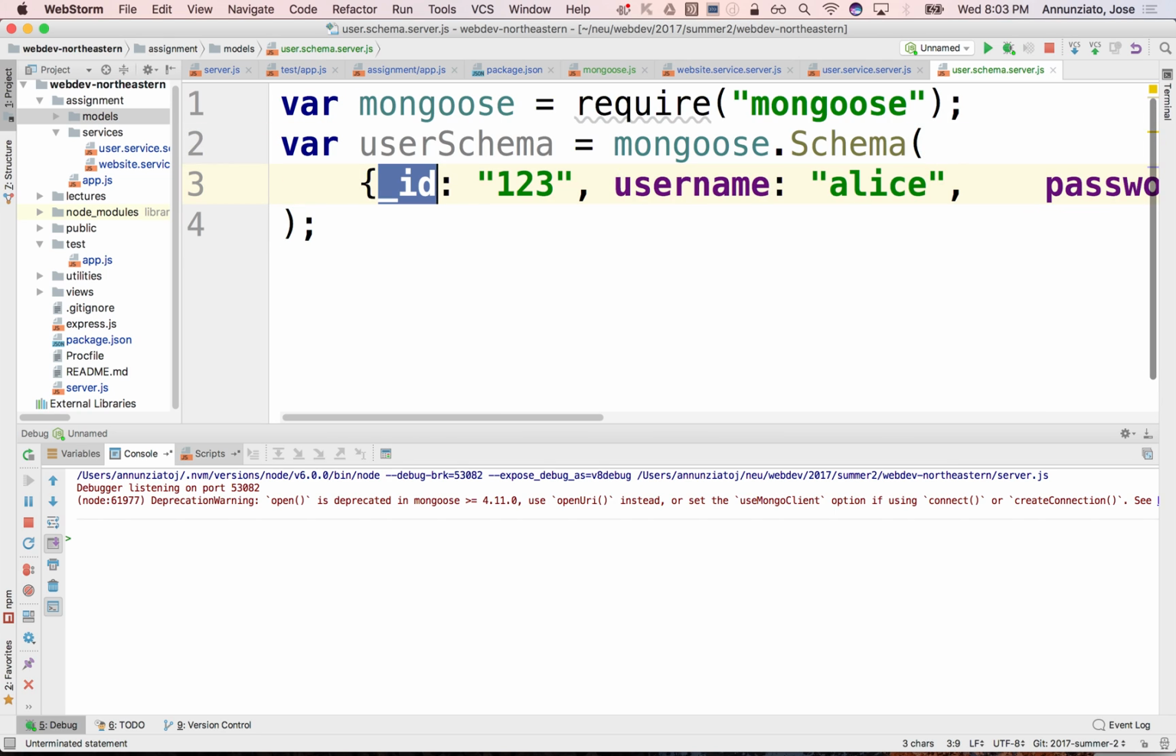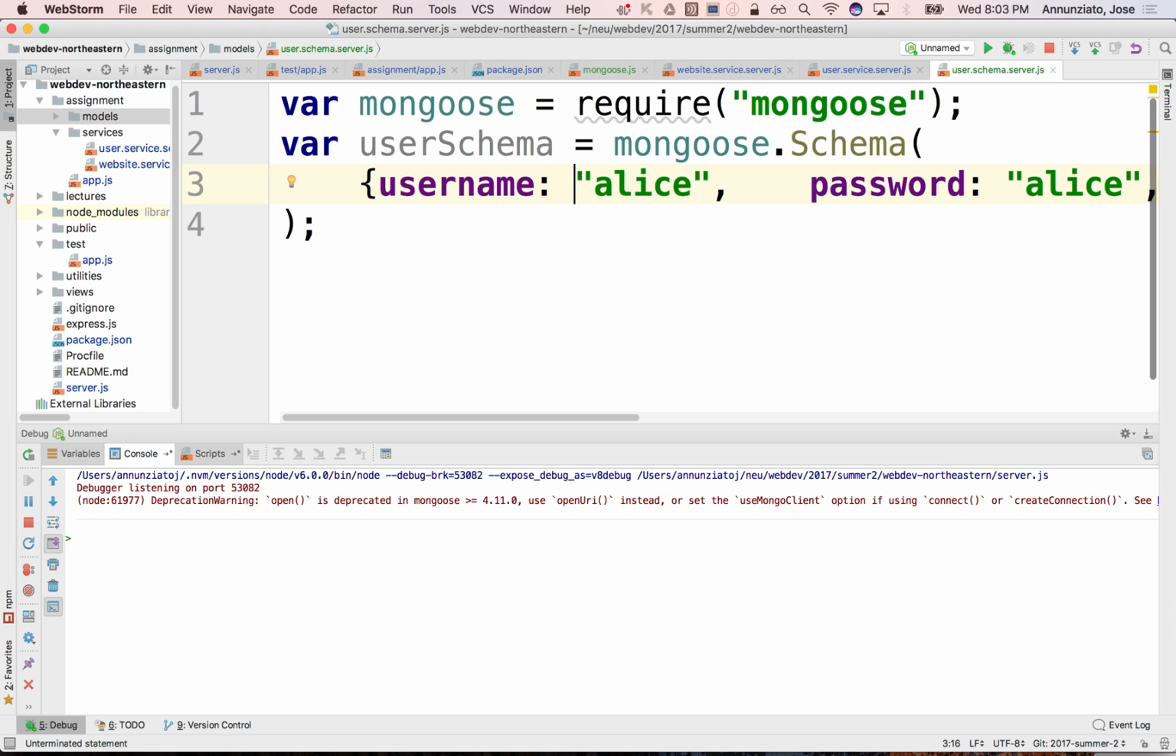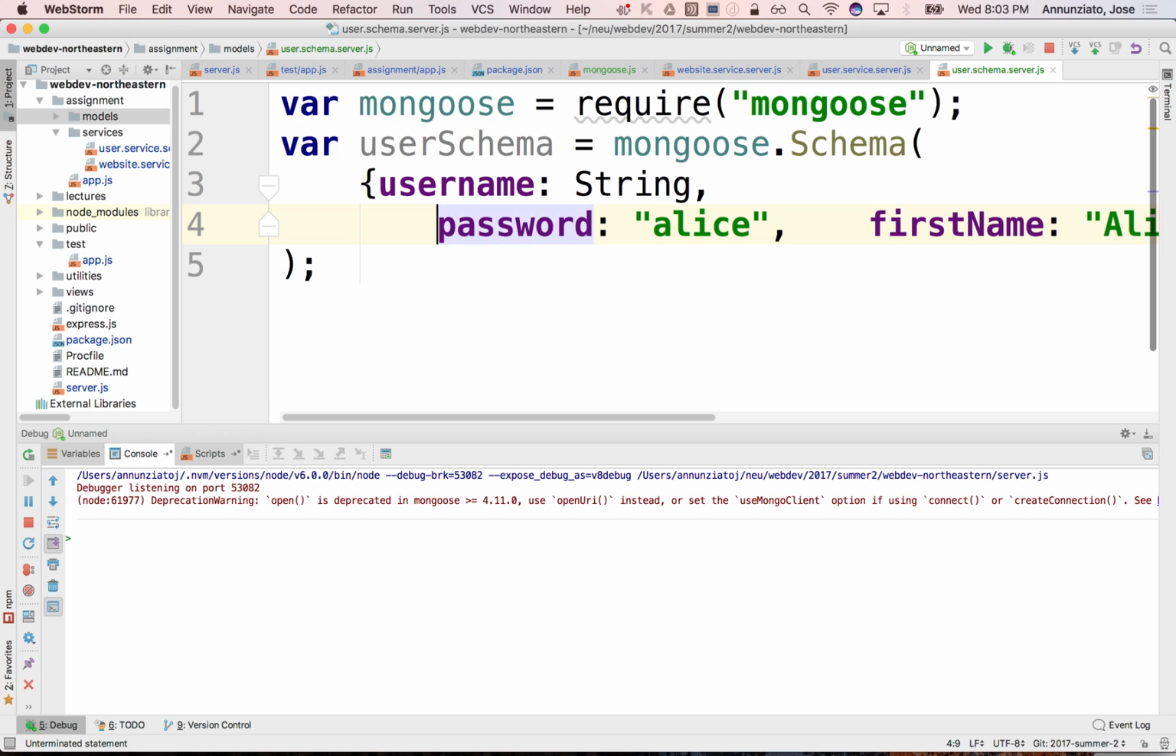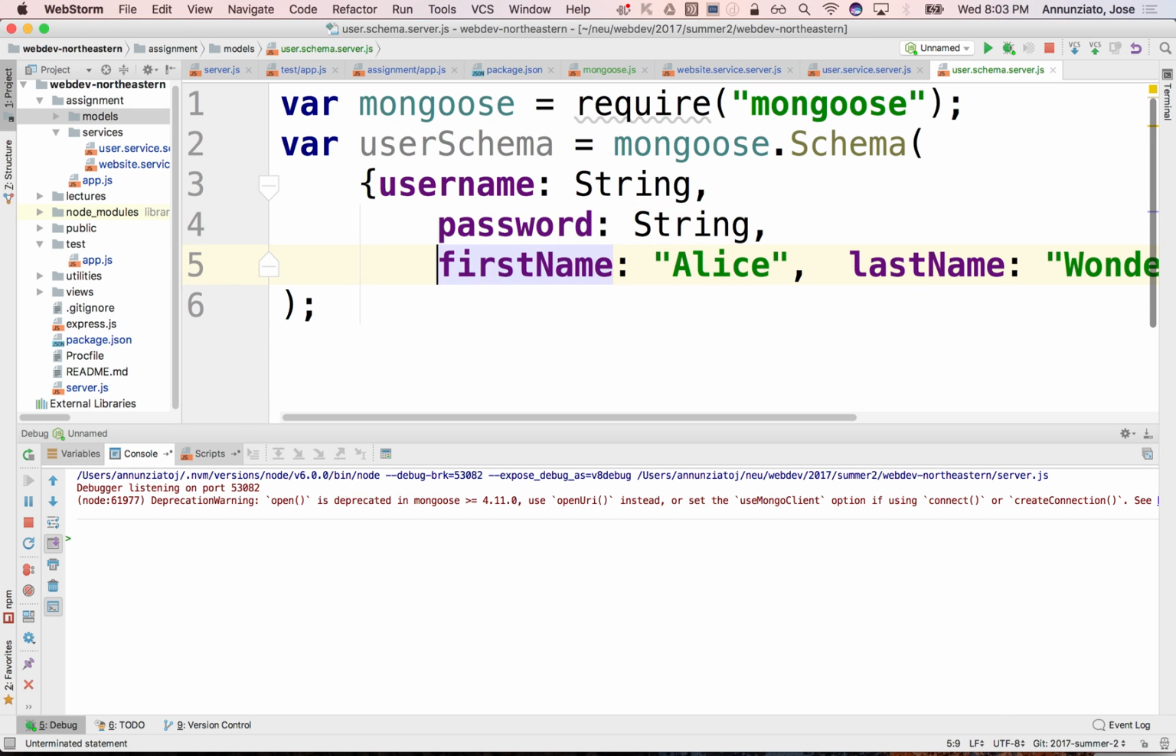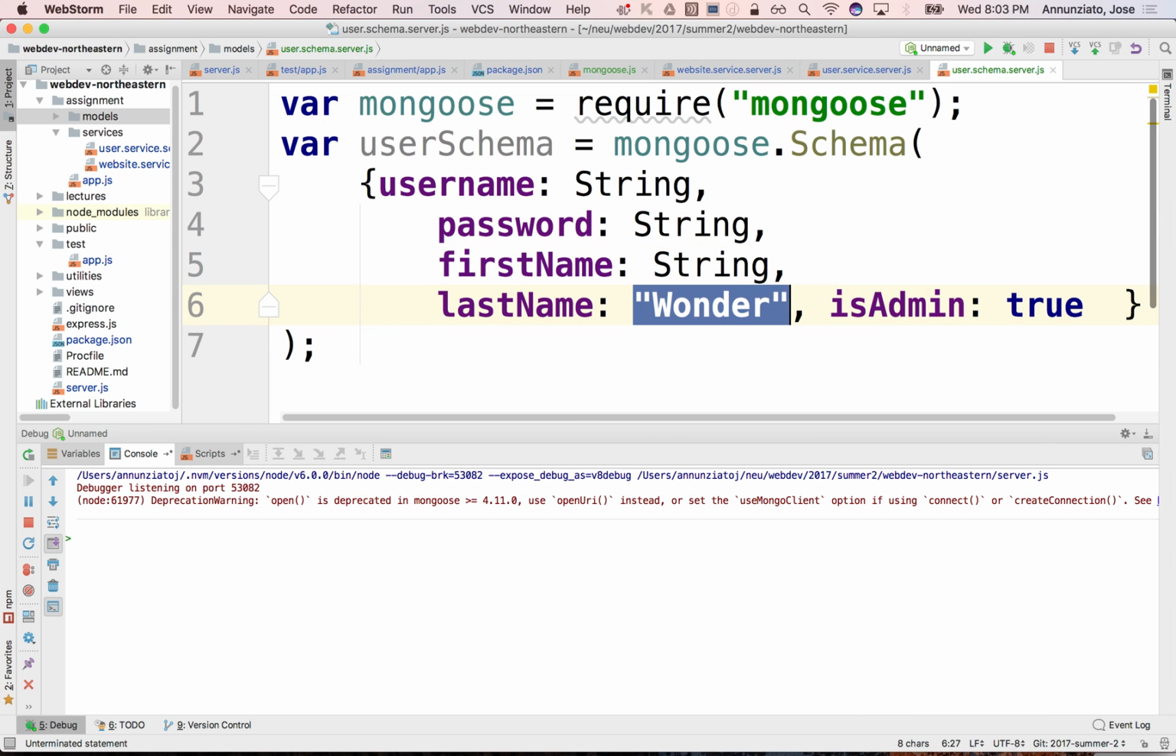Okay, well, we don't really need the ID. That's a field that the database is going to create, and this is going to be a string. Then we have the password, which is also going to be a string. We have the first name, which is also going to be a string. Last name is going to be a string.